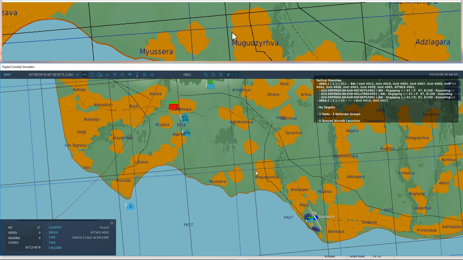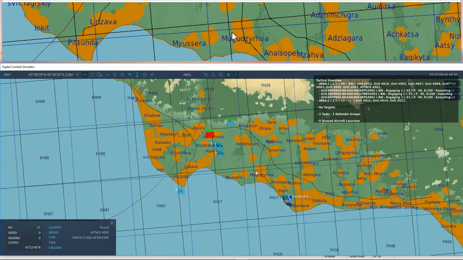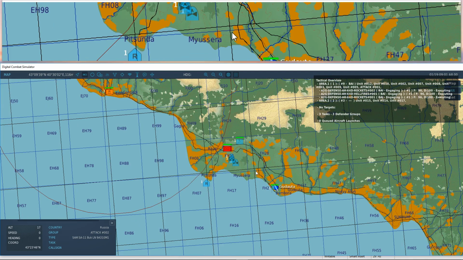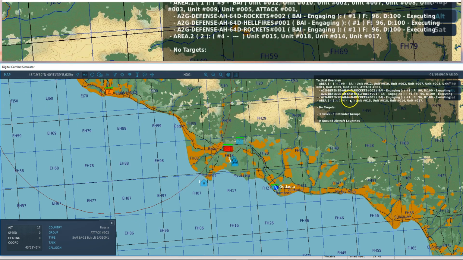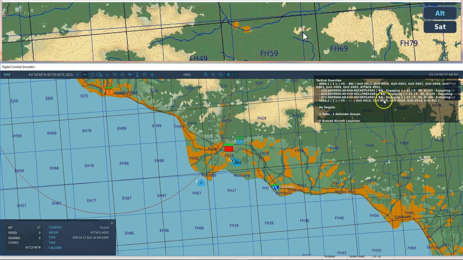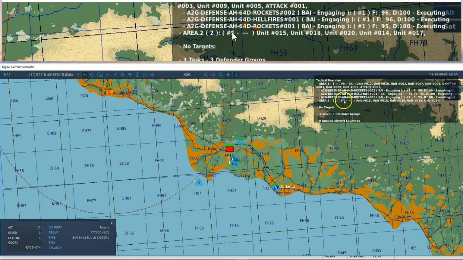Now you see while the Apaches are approaching and engaging the BMPs, you see a new area too containing the new SEAD installations that are being detected by the airborne AFAC.